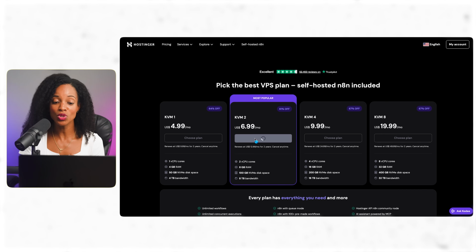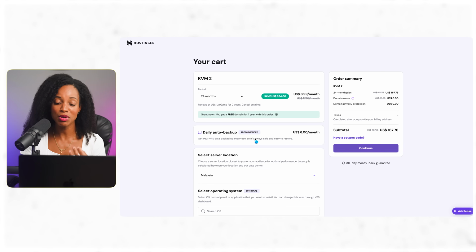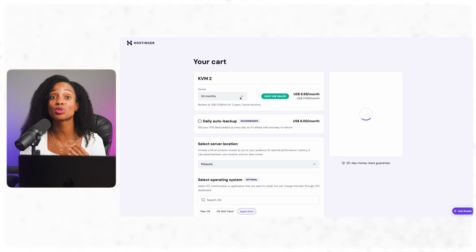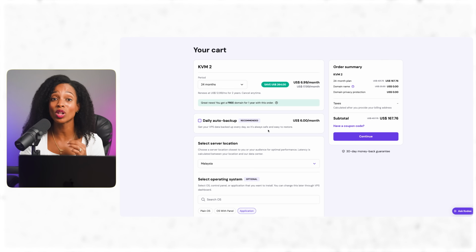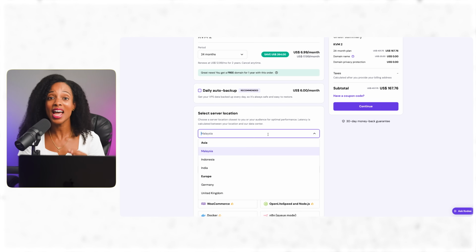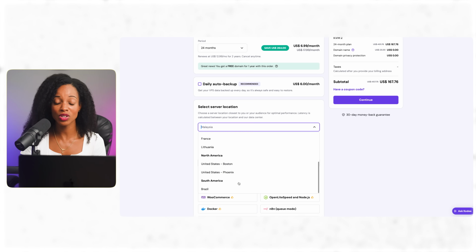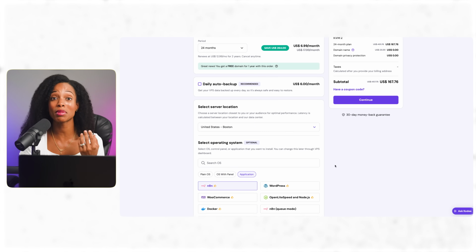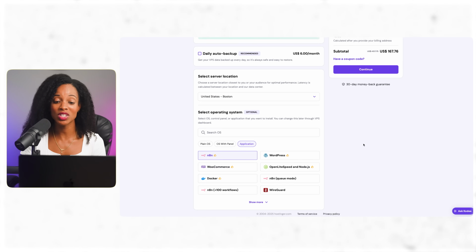So now I'm going to click Choose Plan right here, and that's going to take me to my cart. Now you're going to have the option to choose how long you want to have on this plan. The 24-month offers the best deal, so I recommend that one if you want to lock in that price for a long time. Next, you're going to need to select your server location. So I'm going to pick Boston, but you can pick something that's right for you. Next, we're going to make sure we select n8n.